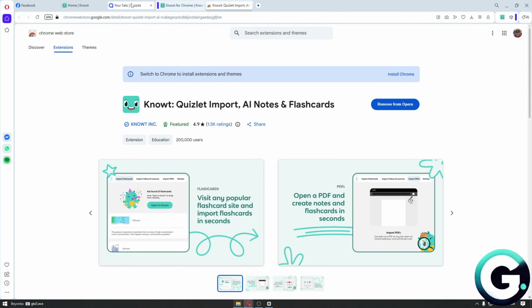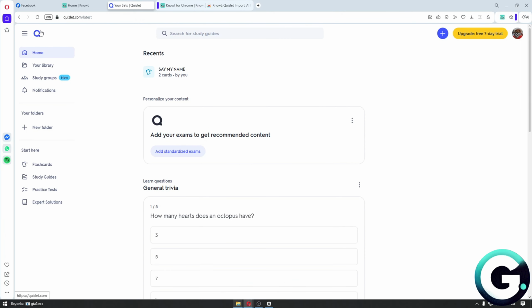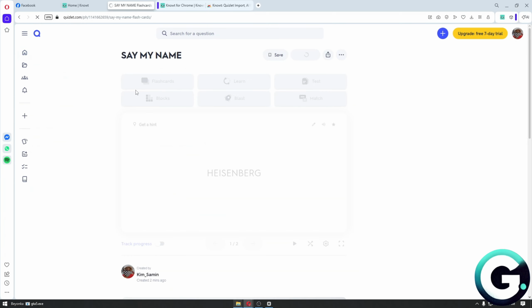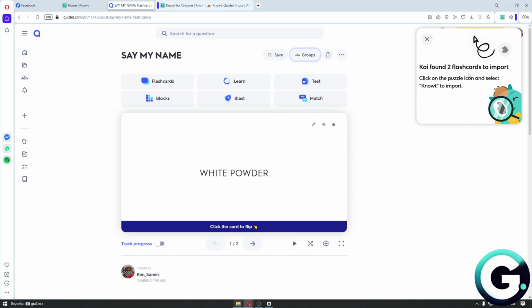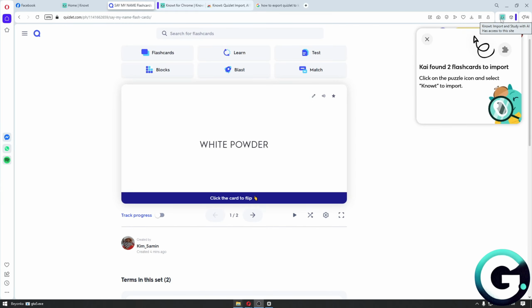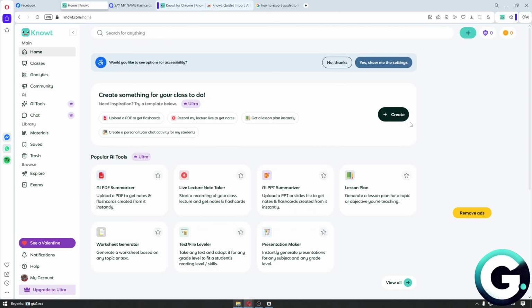And from there, to proceed, you just want to head over to your Quizlet. I'll then refresh my page right here to make sure that things are perfectly working. I'll head over to my flashcards, and basically from there, the Knowt extension will then automatically show up that it automatically found the 2 flashcards to import. From here, just simply click on the extension, and then you want to click on the Add to Knowt button, and basically from there you are good to go.